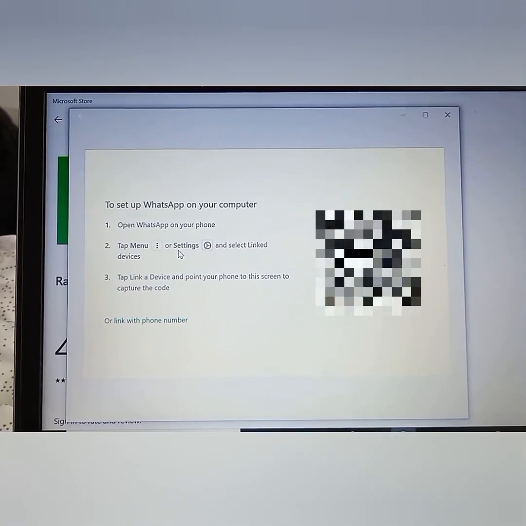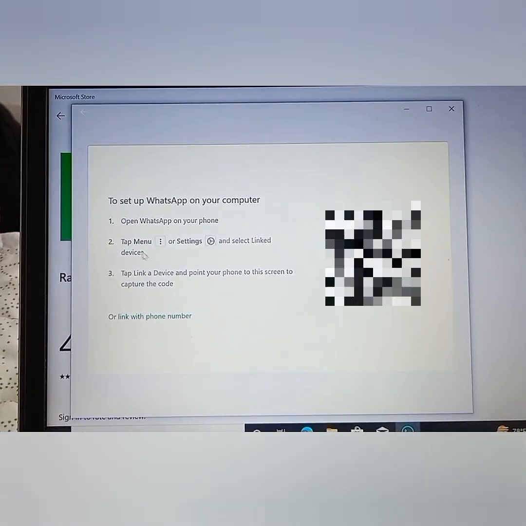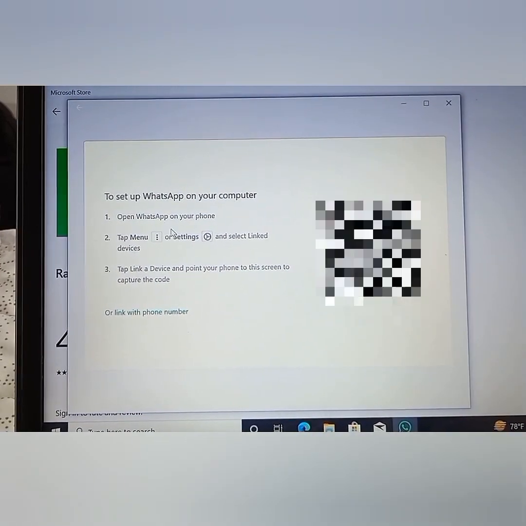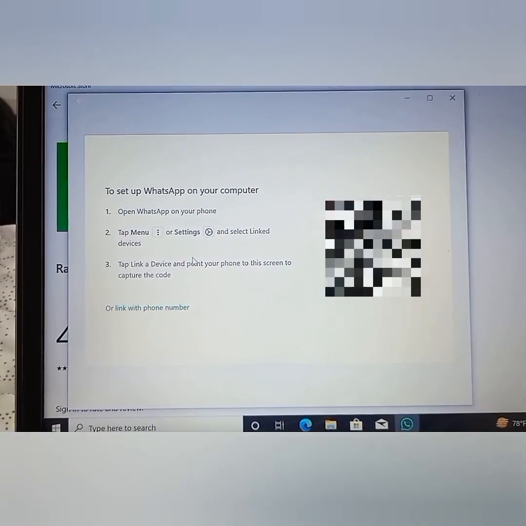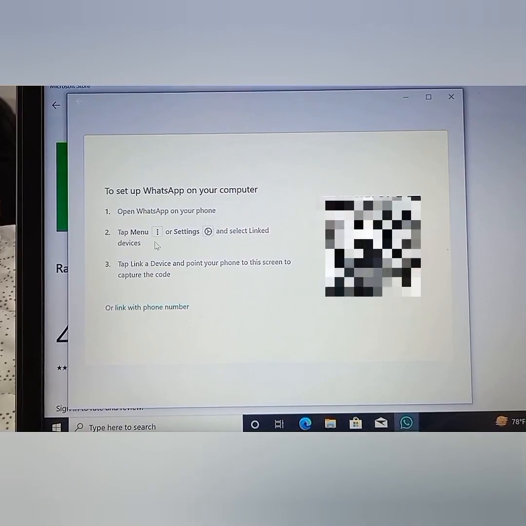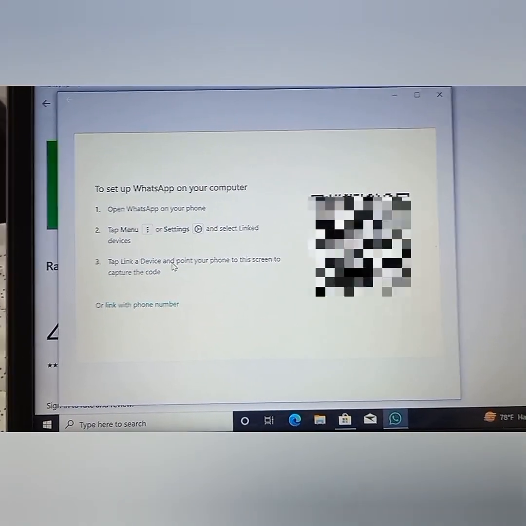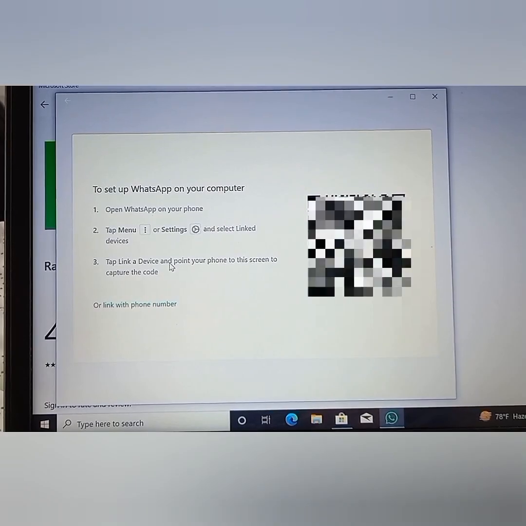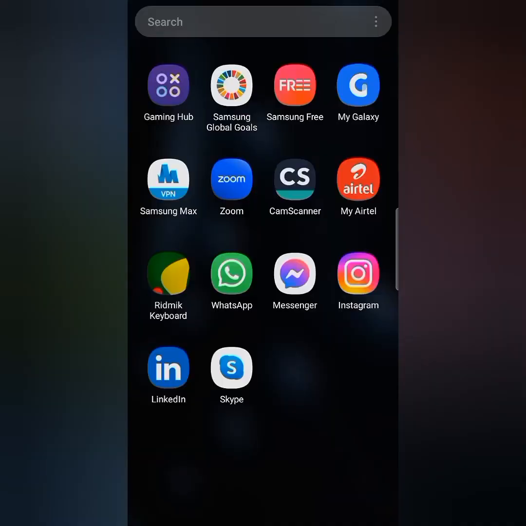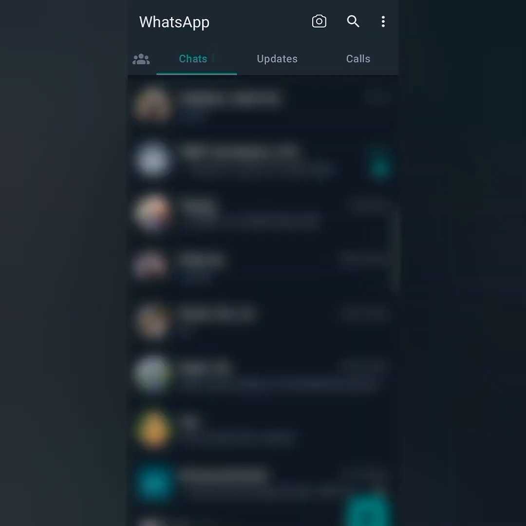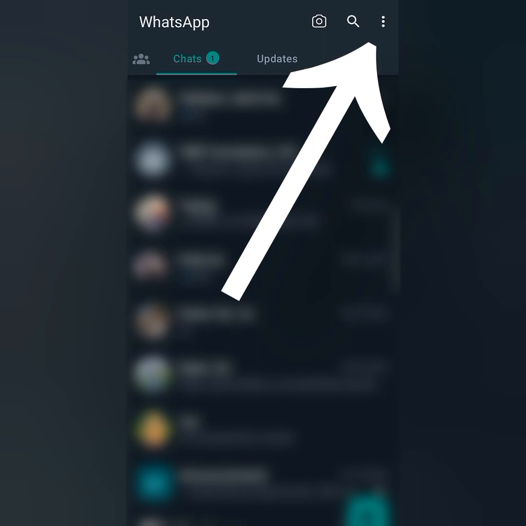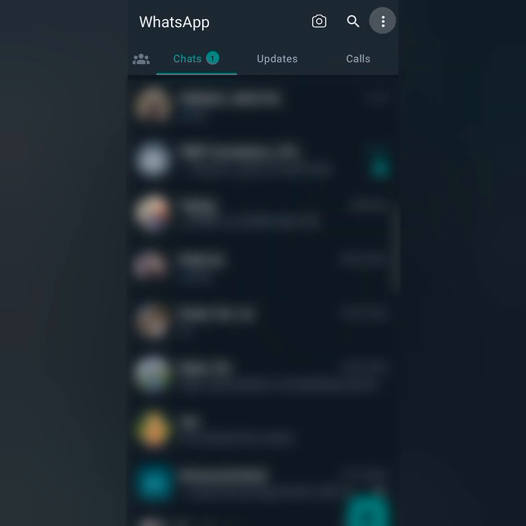Here it is showing that we have to go to mobile and click on the three dot icon and then select the linked devices option. So now I am going to my mobile. Now I am entering into the WhatsApp mobile application. After entering in the application, we will go to the three dot menu at the top right corner.